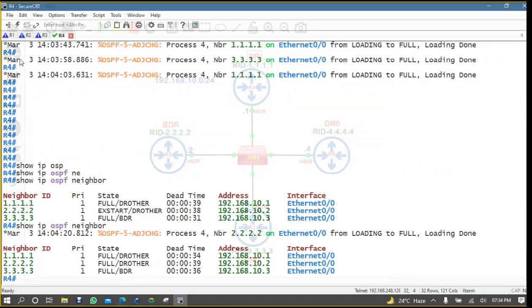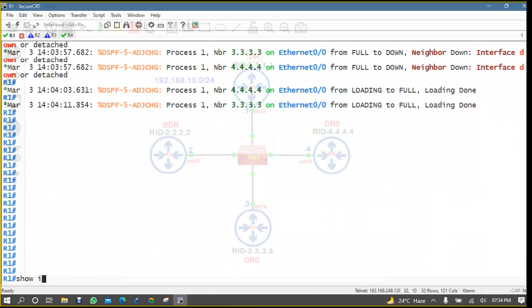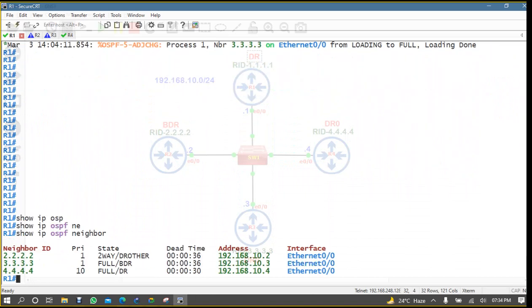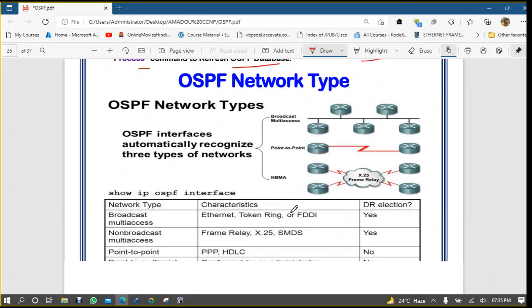Okay, now see. R1 is DR other, R2 is DR other, R3 is BDR. Now it is working as a real exchange, remember? And then R1 is saying, show ip ospf neighbor. See? Now who is DR? R4 is DR. R2 is DR because of the highest ID.